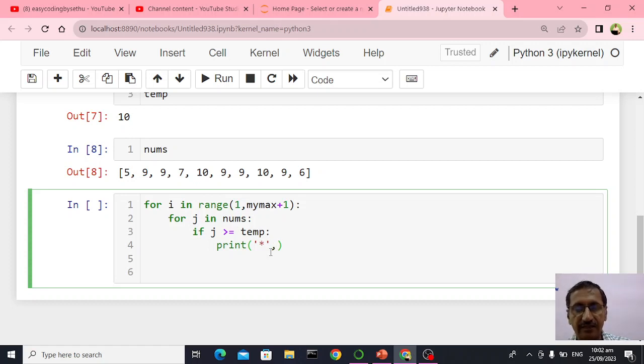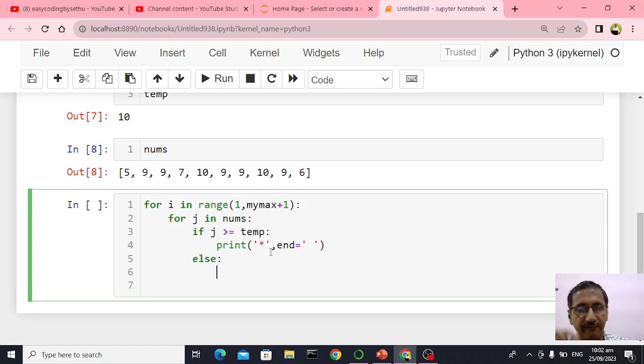Otherwise, let me complete this. Else. In this case, 5 is greater than or equal to 10? No. So we have to print one space here. One space, and the end is equal to again a space.